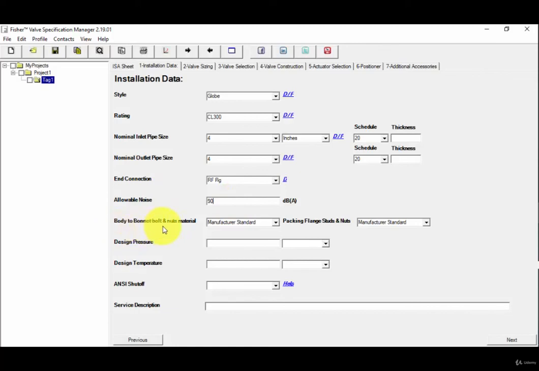Body to bonnet bolts and nuts material. So we leave it as a manufacturing standard. Packing, flange, studs and nuts, we leave to the manufacturer standard at the moment. So now we have to enter the design pressure, design temperature as per your process data. It should be in PSIG and it should be in degrees Fahrenheit. So design pressure may be 200, design temperature may be 140. Example we are taking.